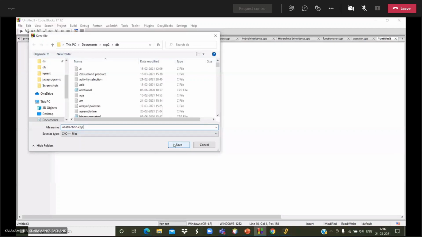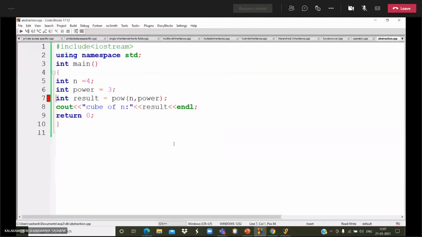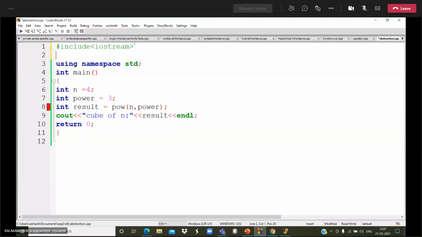It will show an error. Why? Because here I declared the header file iostream. In the iostream header file, we only get cout and cin. Now we are using the power function. The power function is not in that header file. It comes under math.h. So we want to include the math header file, then it will perform the power operation.